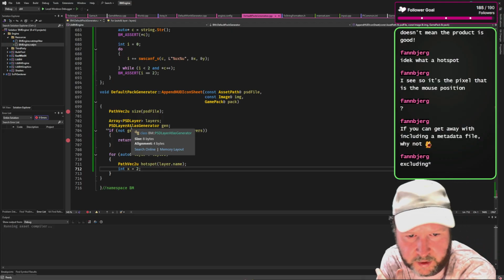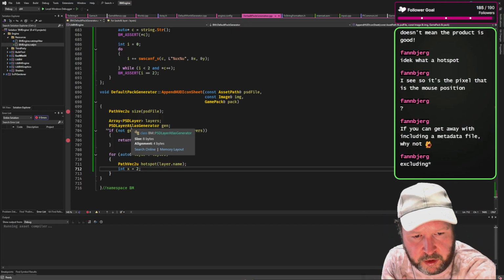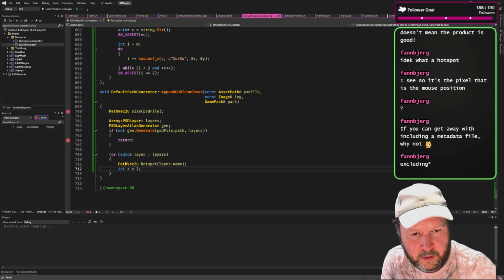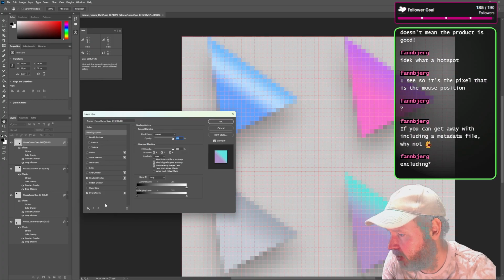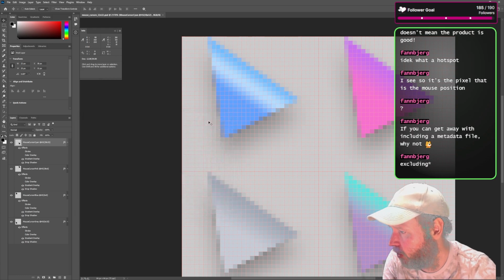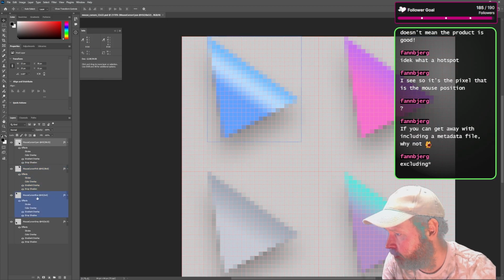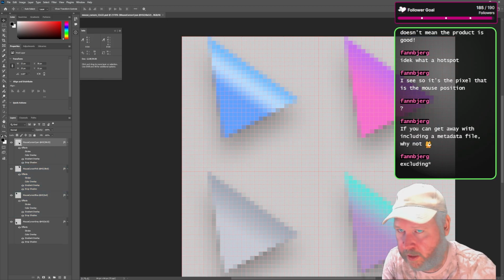If you can get included, yeah, exactly. It would be nice for Photoshop to have some kind of metadata thing in the layers, which it might have. You might be able to type strings in. I don't know enough about Photoshop to know that. So I'm just going to put it in the name.